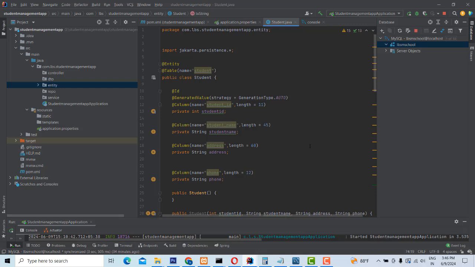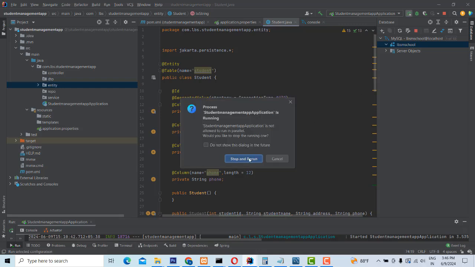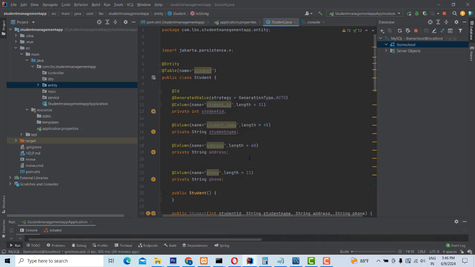Simply, we have to create the table architecture. This is how we create the table architecture. Very simple. This is how we implement the table architecture. I hope you can understand this. Now I want to run the code. You can check it here. Stop and rerun it, to see whether everything is created successfully or not.